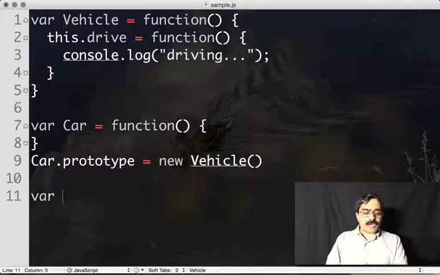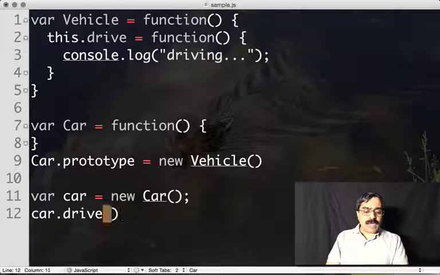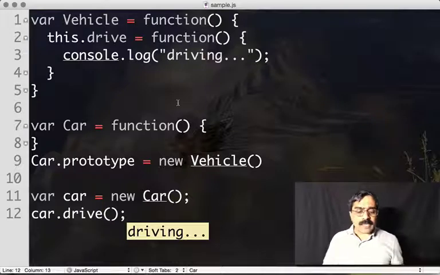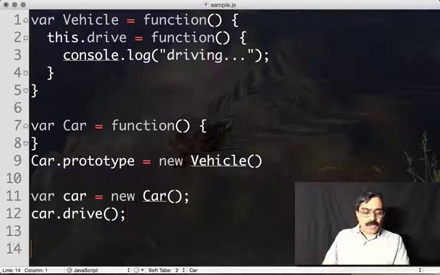So now I'm going to say car equals new car, just like we did in Java. And I'm going to say car.drive over here. So I've called the drive method on the car, and notice that car doesn't have a drive method, but it suddenly came from the vehicle up here. So it's similar to what we saw in Java, but there's a remarkable difference on our hand in this case. Notice what I could do here.